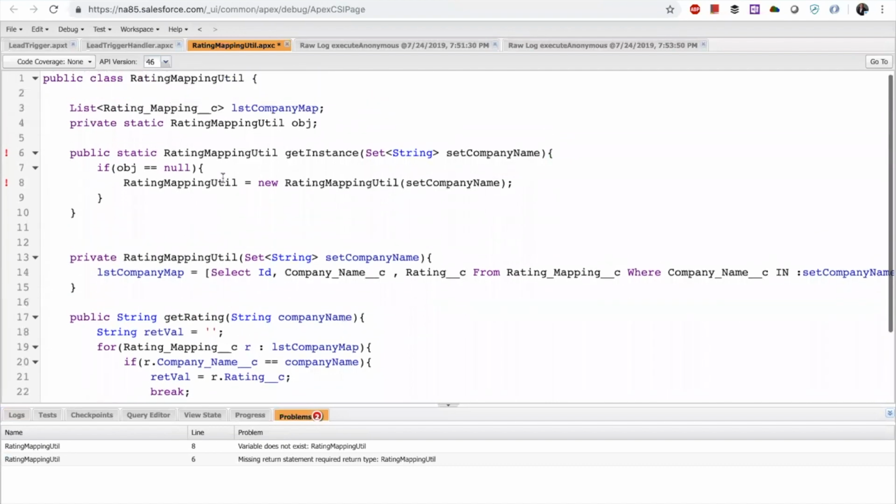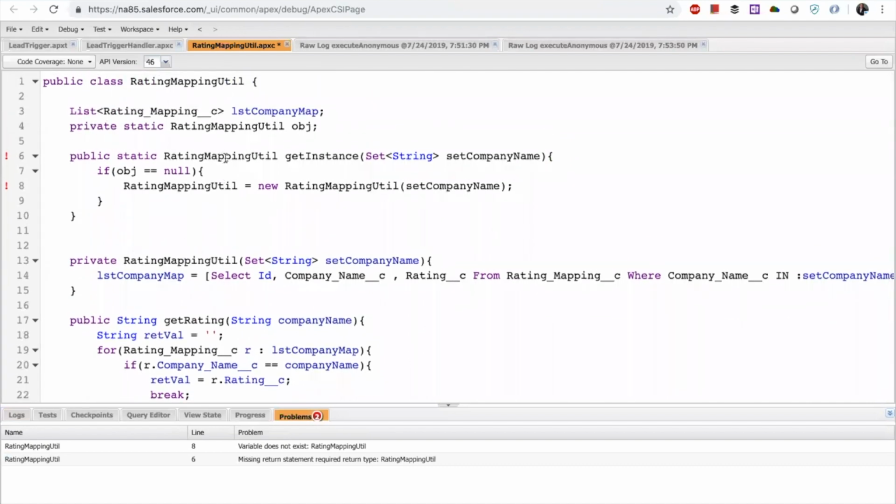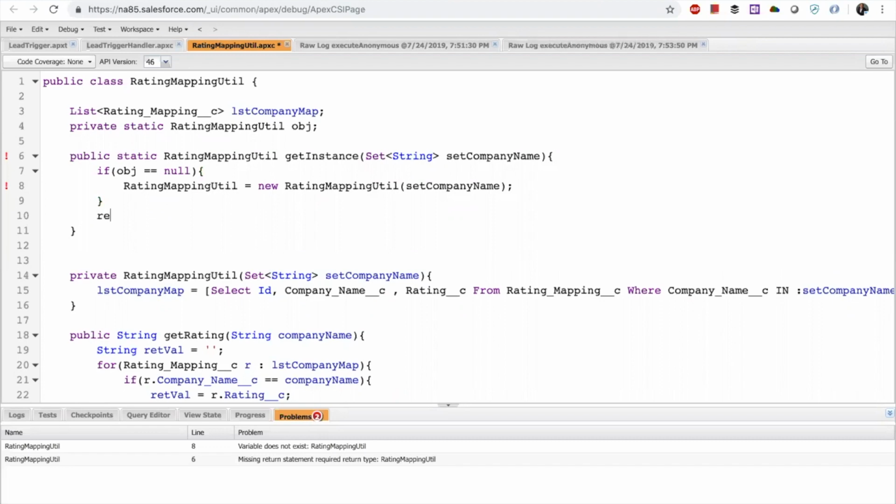Line number 8 is giving some error. Public static. Let's try to save it. Okay, the return statement is missing. So I'm saying return obj. Okay.